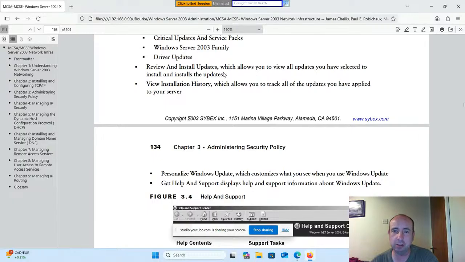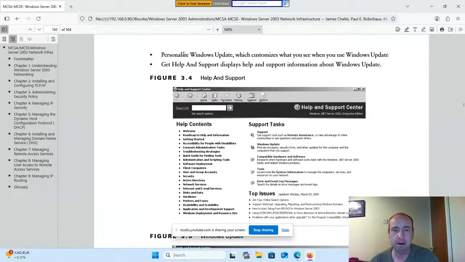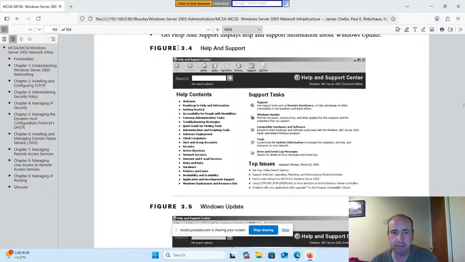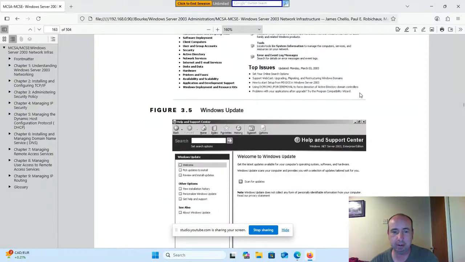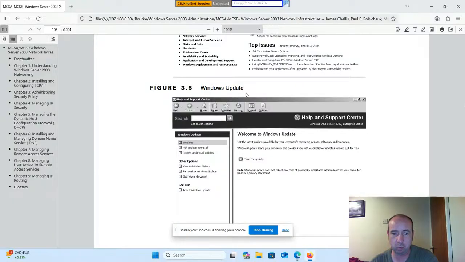Review and install updates, which allows you to view all updates you have selected to install and installs the updates. View installation history, which allows you to track all of the updates you have applied to your server. Personalized Windows Update, which customizes what you can see when you use Windows Update. Get help and support displays help and support information about Windows Update. So you can see here Figure 3.4, Help and Support, and Figure 3.5, Windows Update.